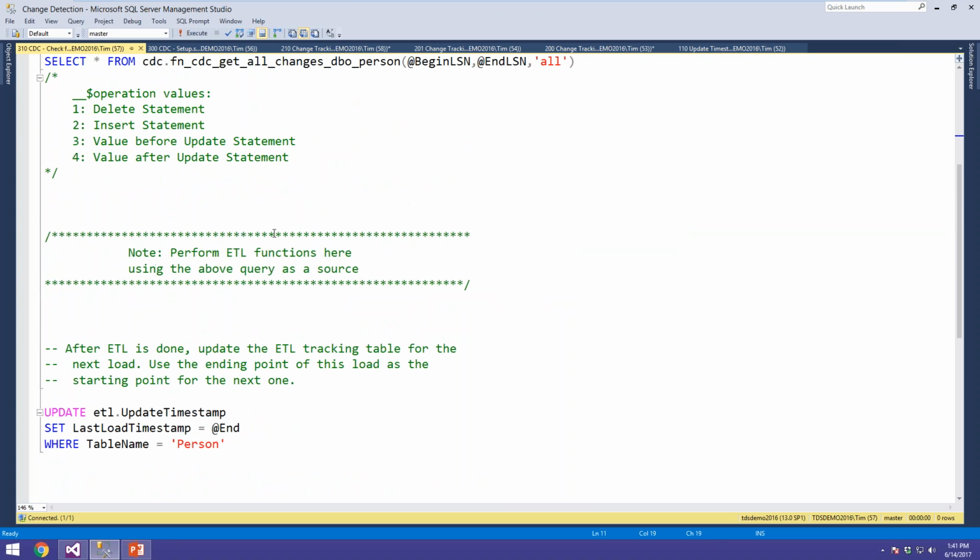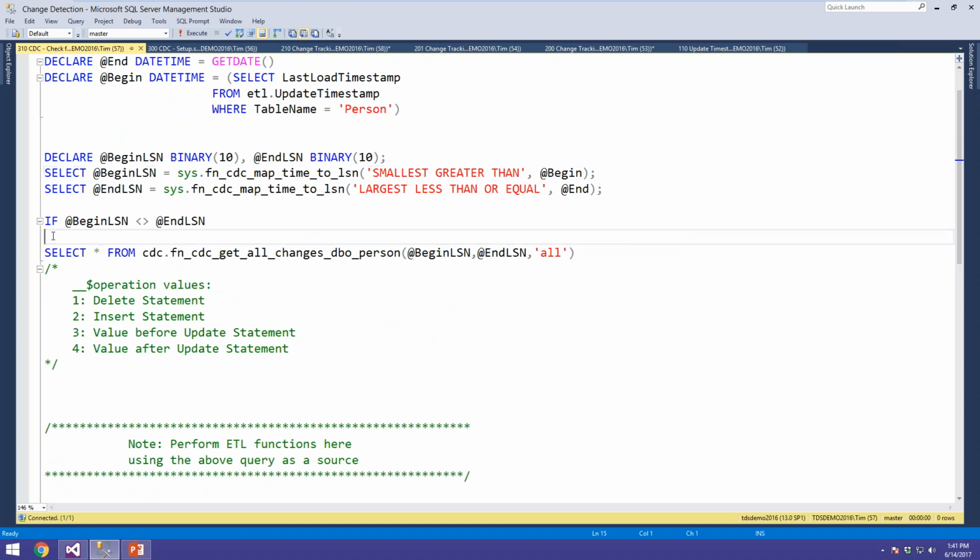It doesn't just give you that this row was changed. If I use the function cdc.fn_cdc_get_all_changes_dbo_person, and this is a function specific to that one table, it will give me all the changes between beginning and end. It will report all those changes. If that row was inserted, if it was updated three times and then deleted, it will show me all that information in change data capture. Again, there are cases where that's necessary.